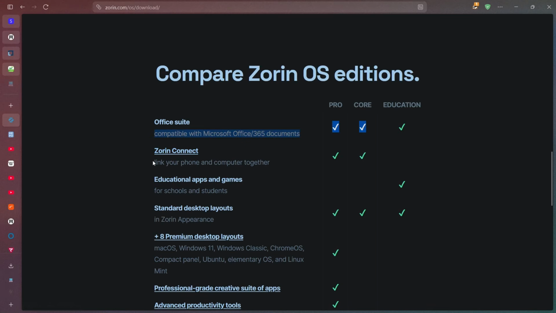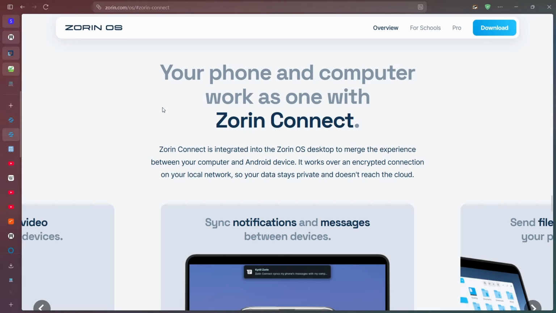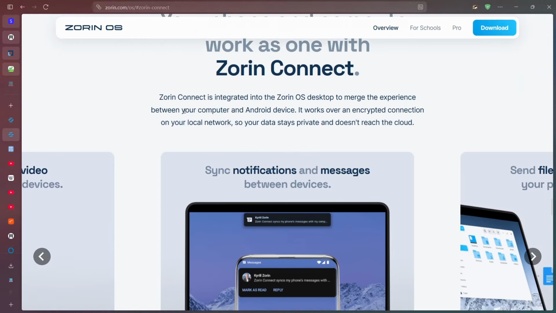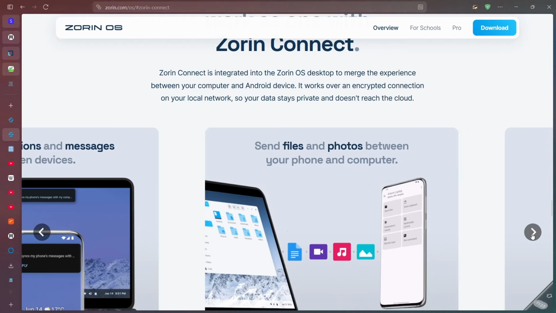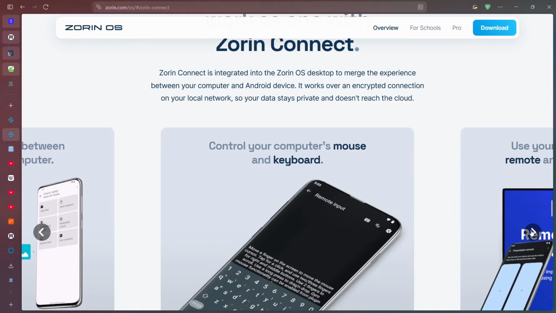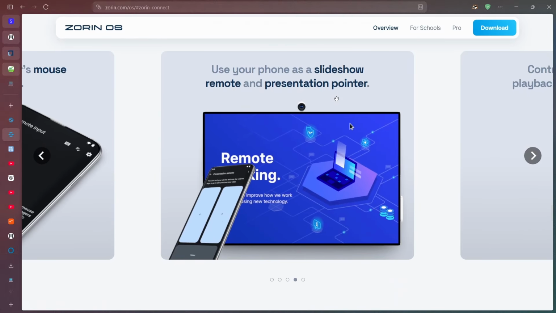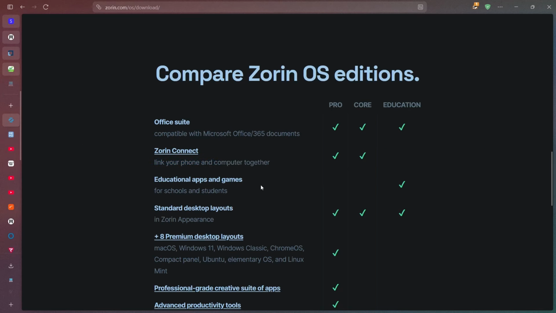Zorin Connect, this is something I really like. It's a thing where you can connect your PC and phone together. It's neat. You can sync notifications, messages, some files, and control stuff. It's kind of like KDE Connect. It's really neat.